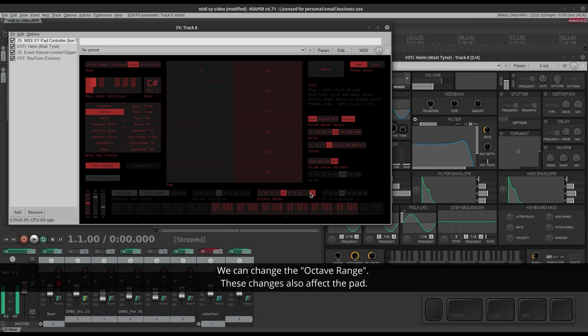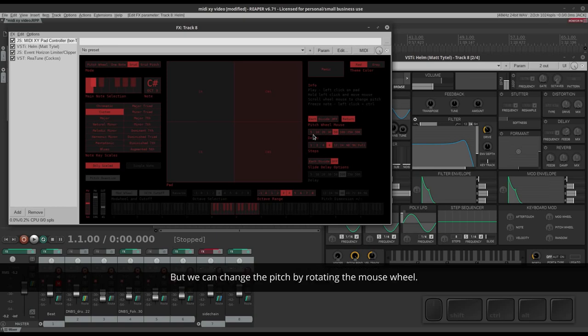We can change the octave range. These changes also affect the pad. Did you notice that the pitch doesn't move? Yes, in this mode it also does not depend on the y-axis. But we can change the pitch by rotating the mouse wheel.